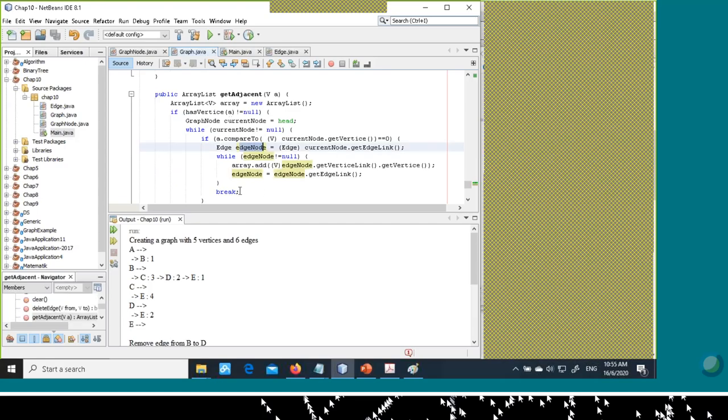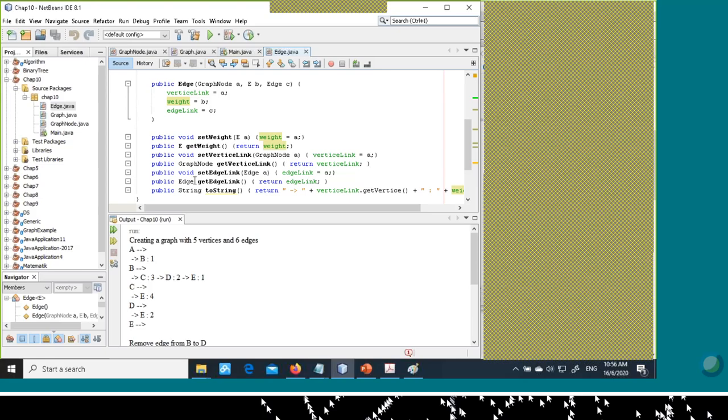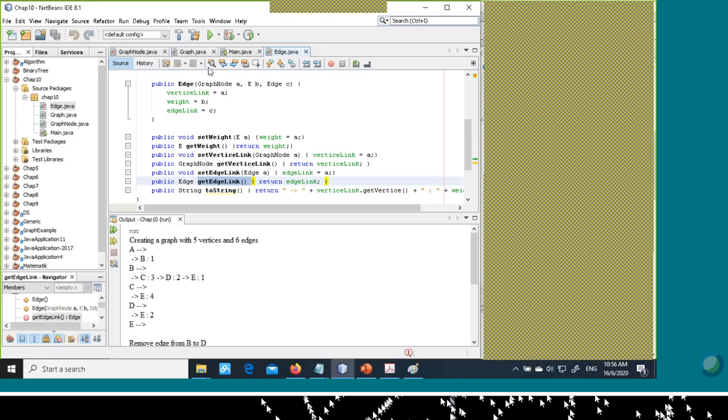To get all the edge nodes. What is the value of edge link if we return edge link? Get edge link will return the edge node. The edge node is the edge. So one is to return the graph node, which returns the vertexes. This edge is to return the edge. A bit different compared to your linked list. Now you have two: one is the vertices, one is the edges.